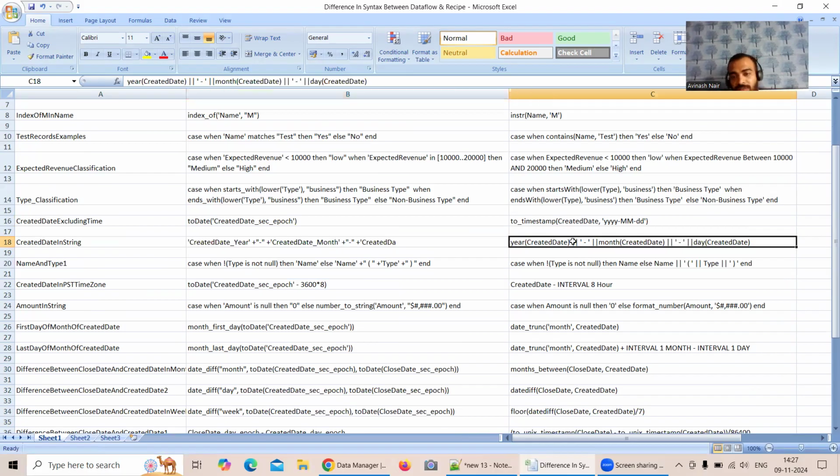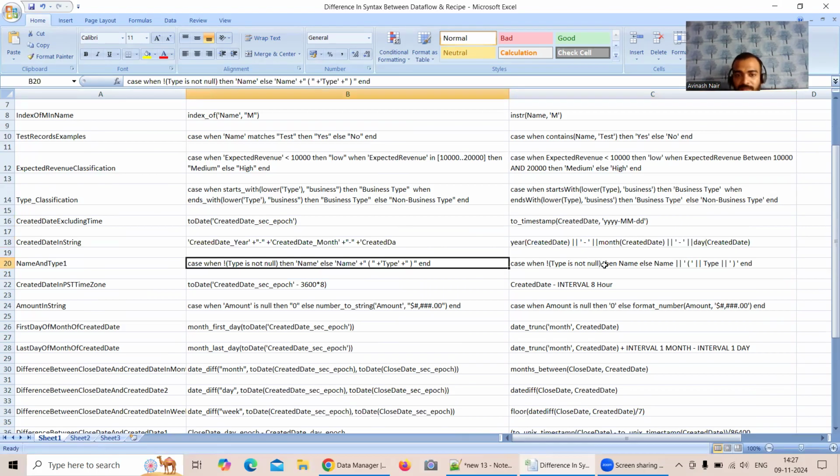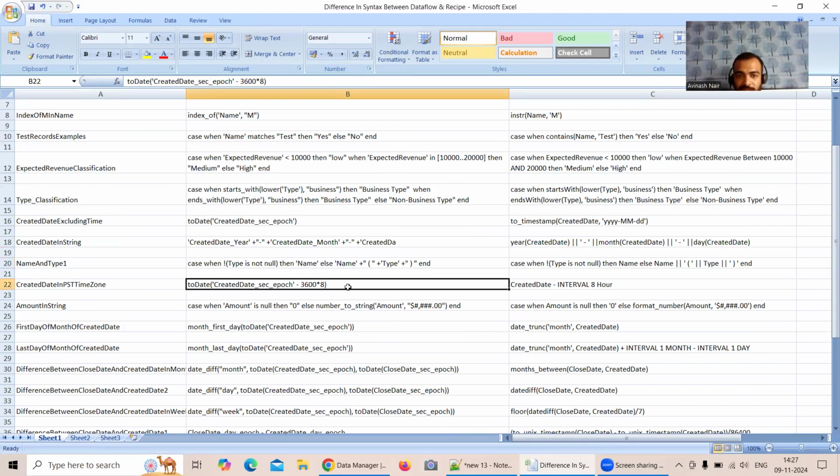But here you have to write something like in recipe year under created date, double standing line, as you can see. And this one is fine. This one was not a very big deal. Then when we were converting to some other time zone, we were giving that date into sec_epoch, then subtracting 3600 into whatever is the difference in hours, right?